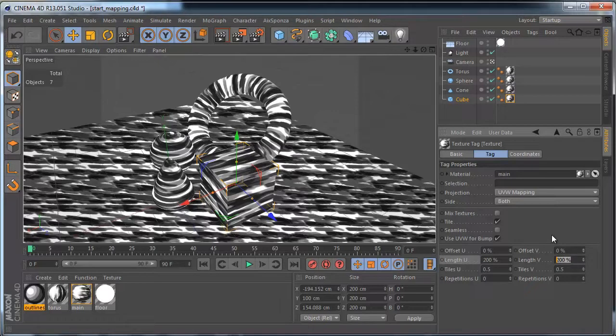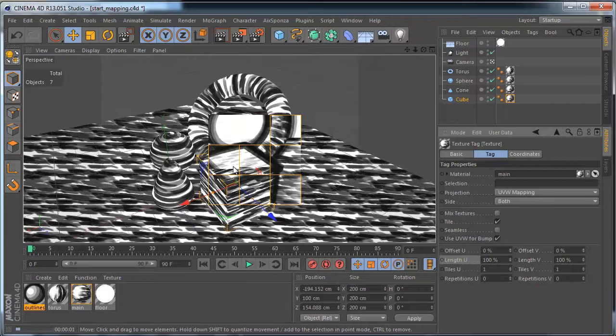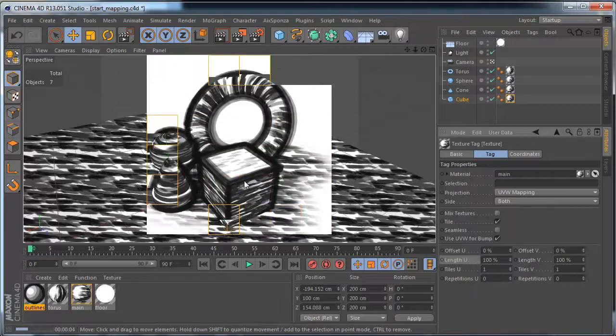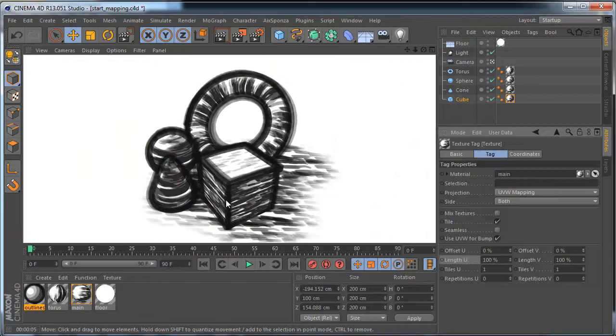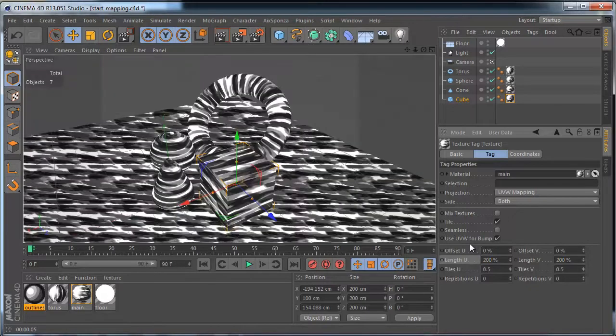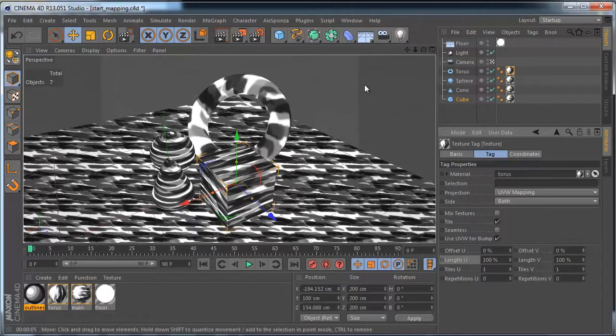Why? Because if we set the size to 100, the default value, these edges will be too small and the result does not look correct if we want to correlate it with other objects. So we must adjust the size of projection. It's the same for the torus as well. I have to adjust this value because the default value was absolutely wrong.